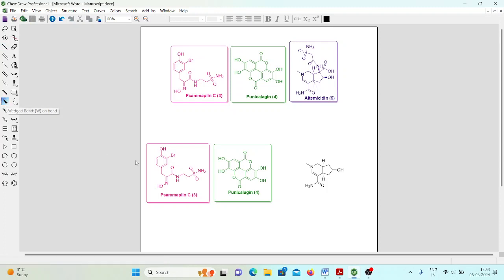Click the wedged bond and activate here. See this OH. Next one, both hydrogens are below the plane. See this hashed wedged bond for below the plane. Simply put it here and here. Right, below the plane. Next, here we have two single bonds. Here is one single bond, here is another single bond. This single bond is connected to COOH group. So put the COOH group.